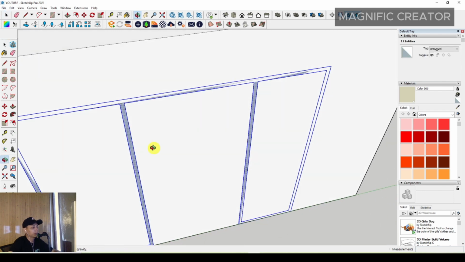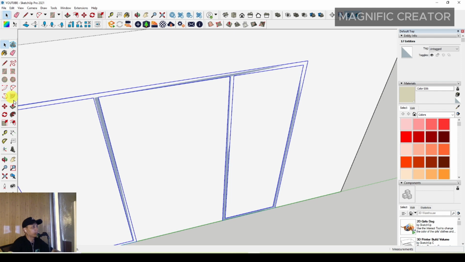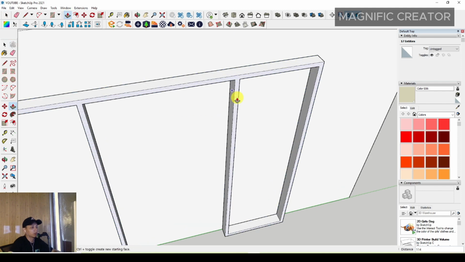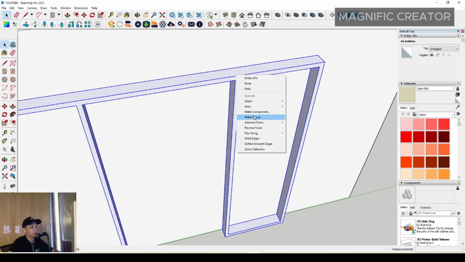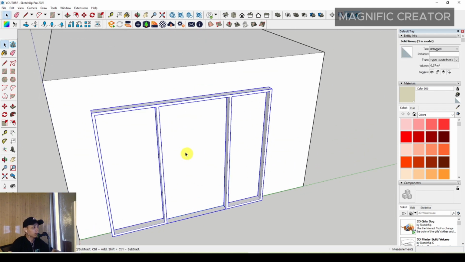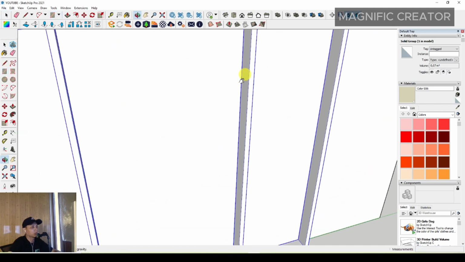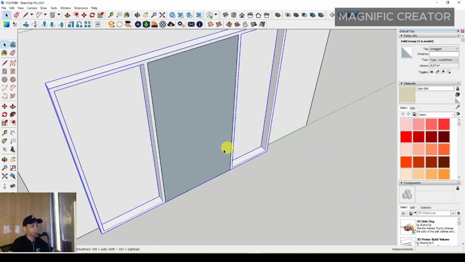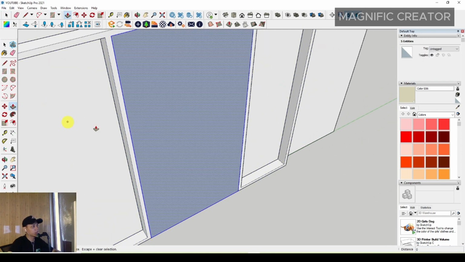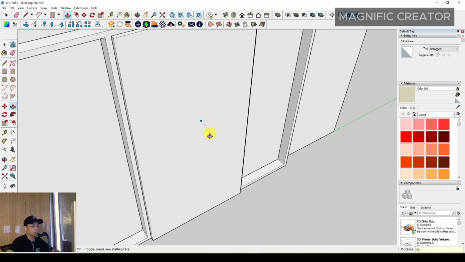Then you can push it to the front around 120 millimeter, and then you can make it a group, and then you can use a rectangle to make a door leaf anyway. You can position it from corner to corner of the top, and then you have to push it to the front around 40 millimeter, right? And then you can make it a group.